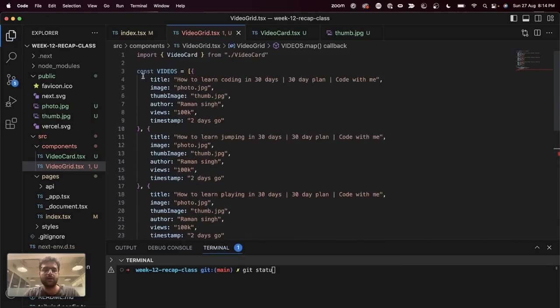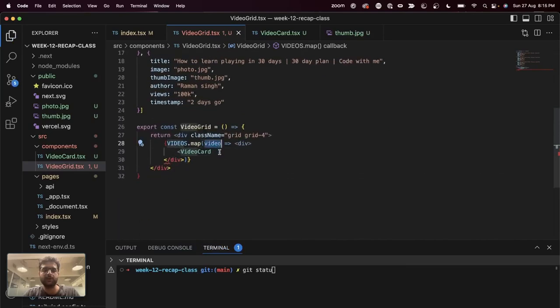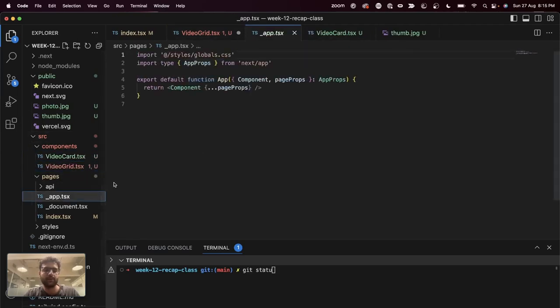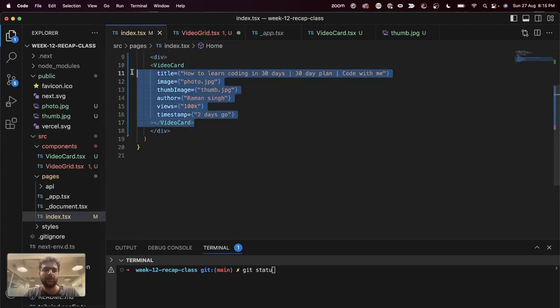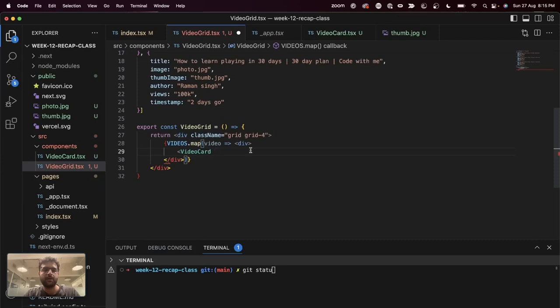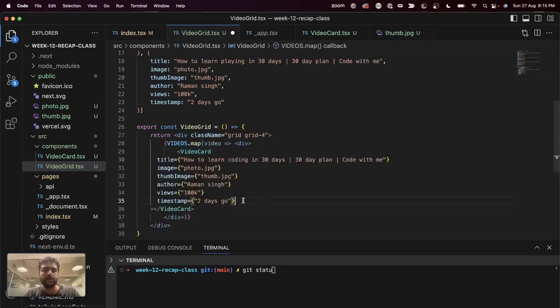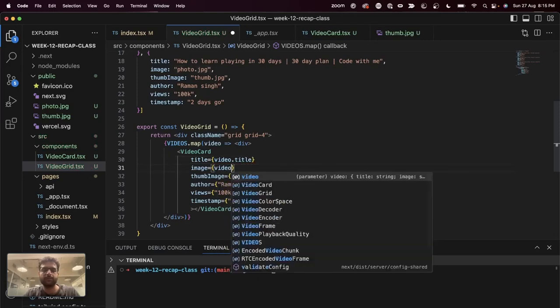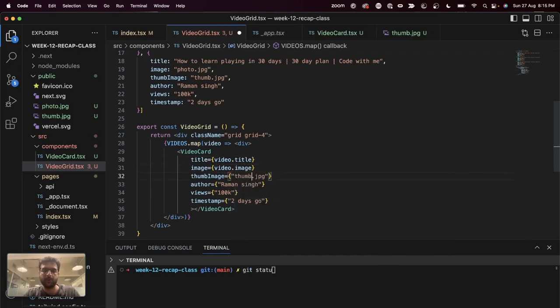Now I need to send all these properties in for the specific video. So let me just go to app.tsx, sorry, index.tsx, copy this, go here and paste it here. Only title would be what? Video dot title, image would be what? Video dot image, so on and so forth. Again, hopefully this is very beginner friendly, straightforward, and this is a good recap for what's coming next week, which is the recap of context API, things like that.